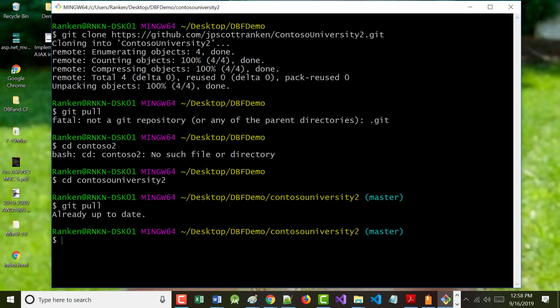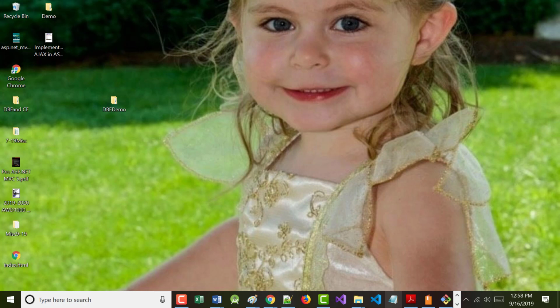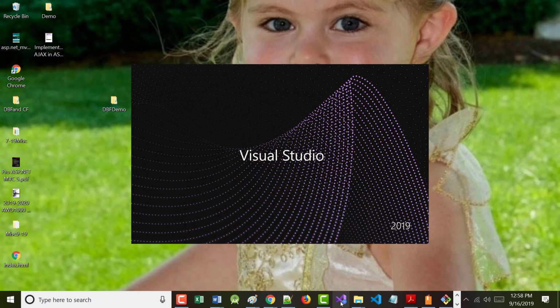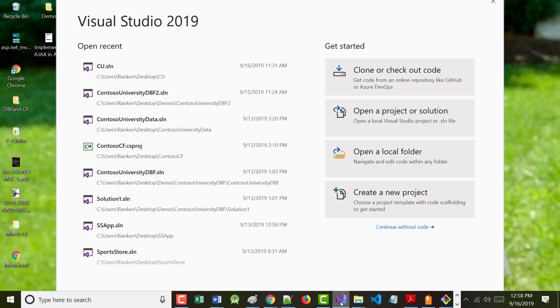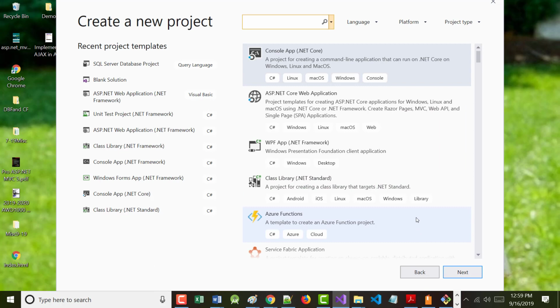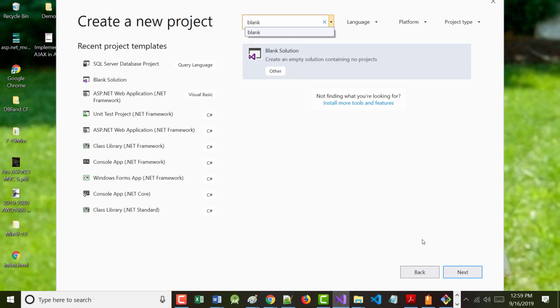So now that we've done all this stuff, at least for right now, I'm going to minimize this and start up Visual Studio. Yours might be going already. We're going to create a new project. Now, remember, what we're going to type in is blank for a blank solution.